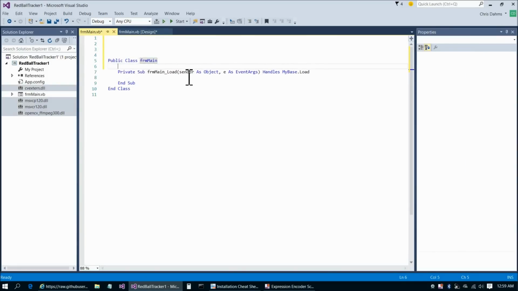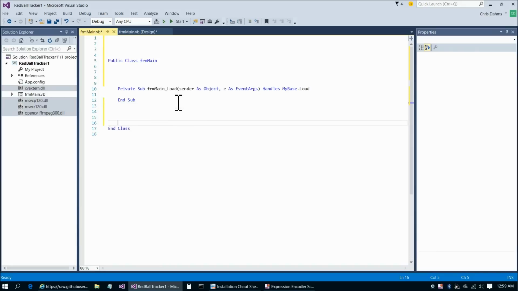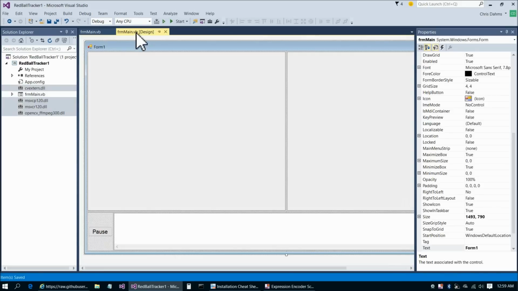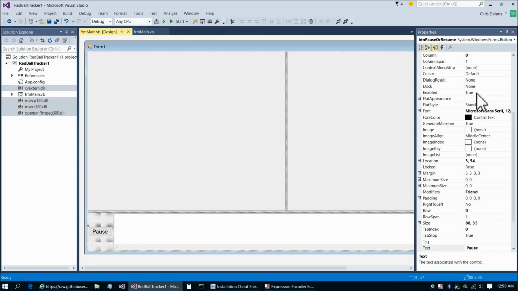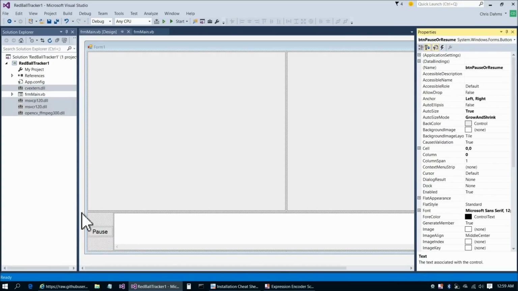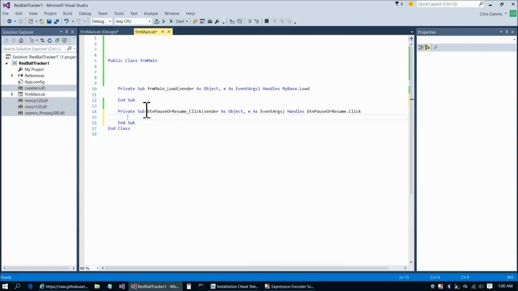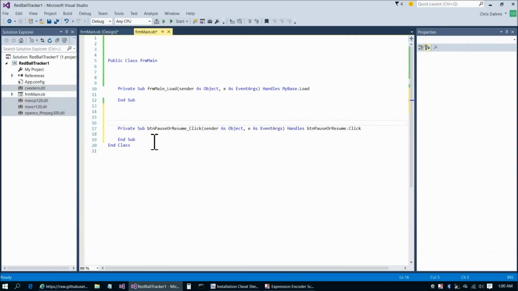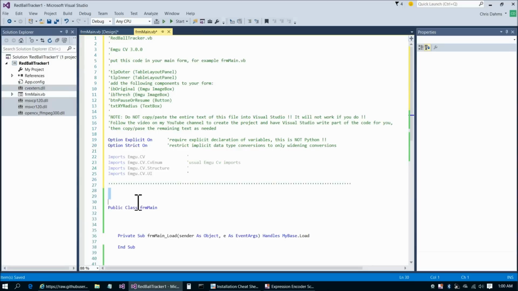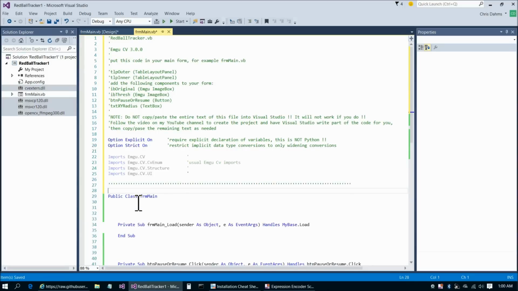Let's go ahead and add a little bit of spacing here. And now we can go back to the design view, and we can make sure the button is named button pause or resume, yep, go ahead and double click on that, and that starts to write the button click event for us. And now it's just a matter of shooting down the raw code and copying and pasting everything that isn't in there already. So let's go ahead and copy and paste the imports and comments at the top.